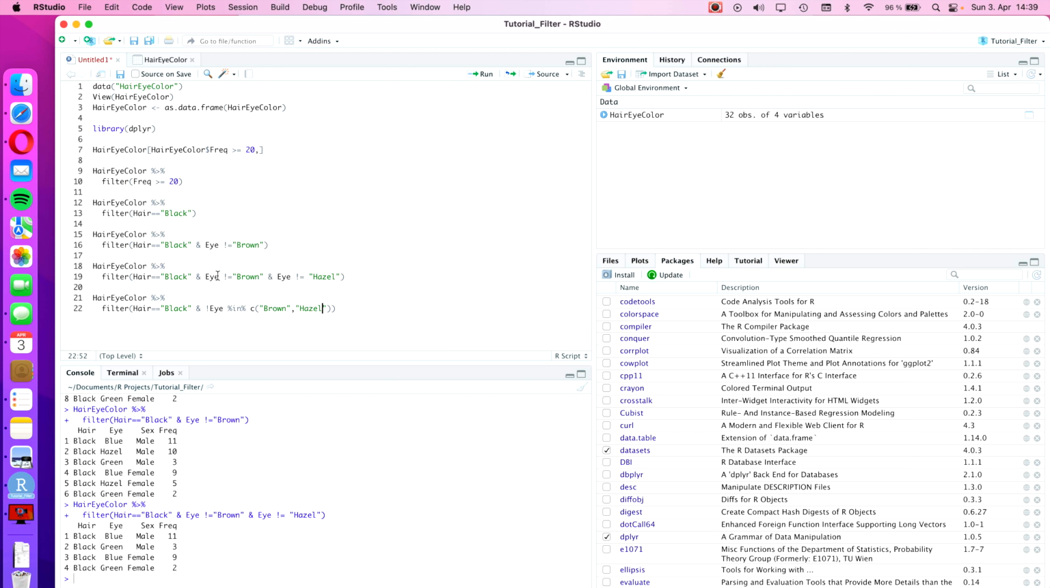So now notice what we have done. Instead of having two criteria here, unequal brown and unequal hazel, we have exclude I in brown and hazel. So if eye color is either brown or hazel, we want to exclude it. So we made one command out of two. And if we run this, we see that it gives us exactly the same output as before, but in a slightly easier to read way.